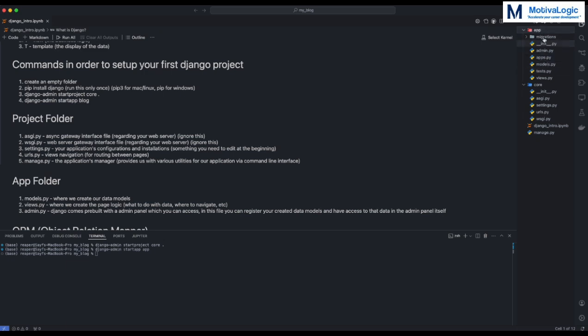And so right here, this app is going to have our data models and business logic. And the project folder is your configuration. It is, you could say, the heart of the initial Django project you are doing. So let's start with the project folder. Let's talk about its contents.